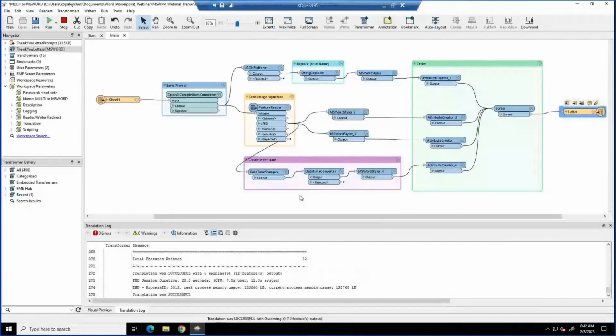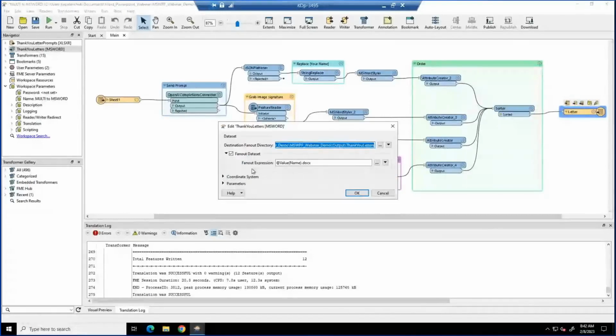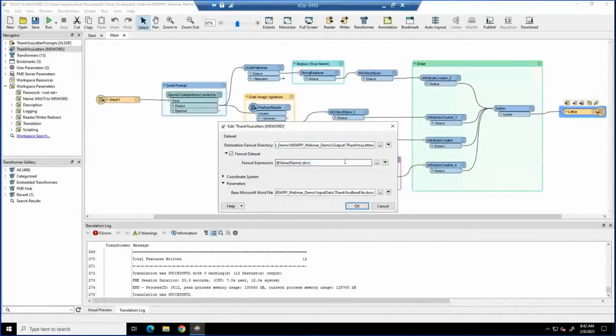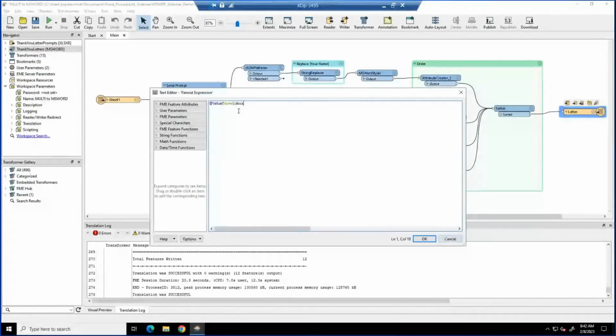Hey, Kailin, can you just do that again in slow motion? Because I think that's a really, if people aren't familiar with FME, we have this concept of a fan out, which means you can cause an attribute value to result in a new file name. And that's the magic that Kailin is showing there. So she's taking the name, and I guess it'll be Elizabeth or Mary or whatever, and adding on a docx, and that's going to become the file name.